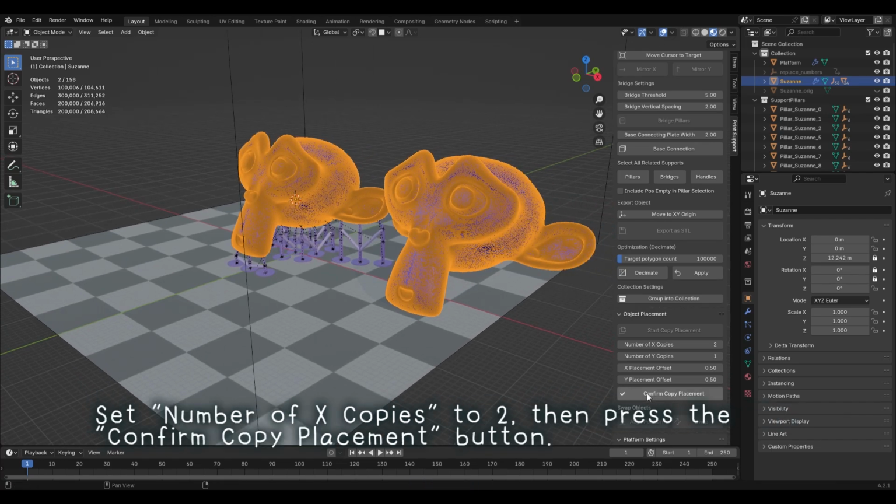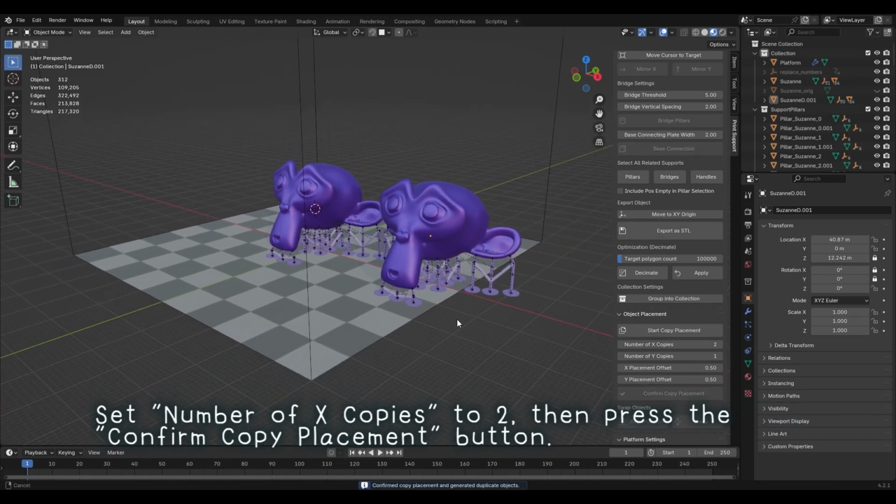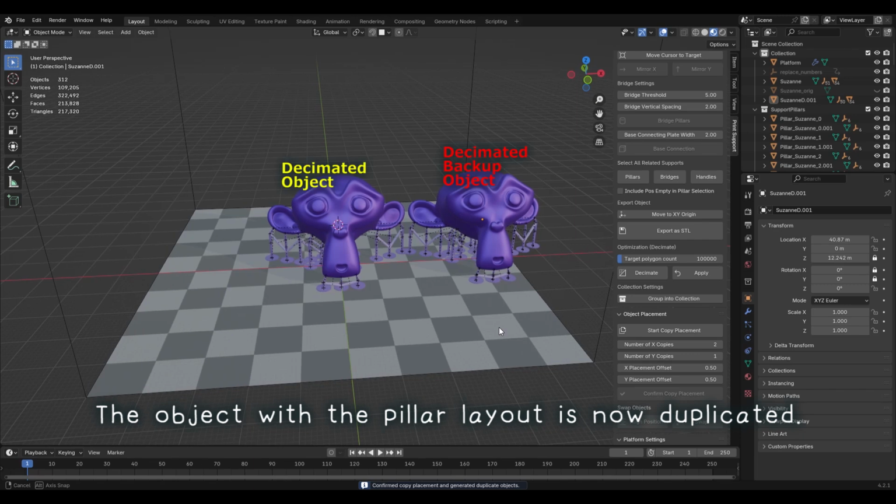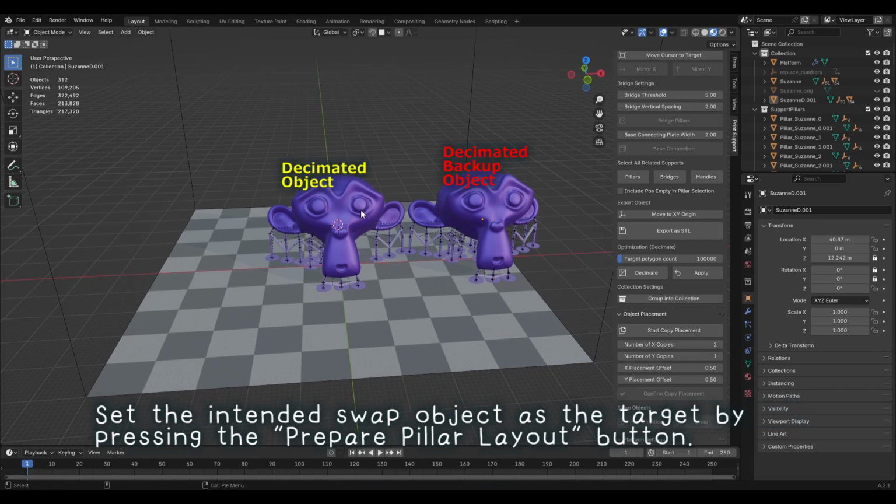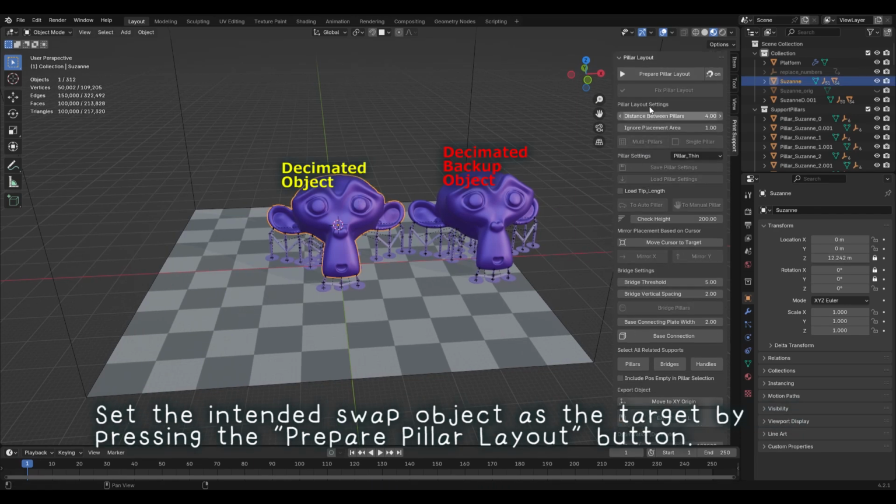Set number of x copies to 2. Then press the Confirm Copy Placement button. The object with the pillar layout is now duplicated. Set the intended swap object as the target by pressing the Prepare Pillar Layout button.